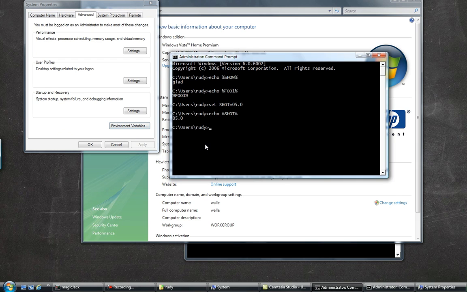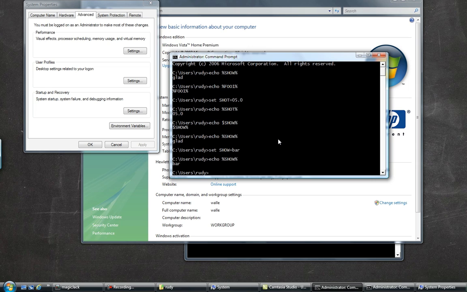You could have a bat file or an executable file to change things on the fly. For instance, right now if I do echo show, you see it's glad, and you could have a bat file that just does set show equals, and let's say you have another show called bar. Now if you go up and execute echo show again, now it's bar. So I've changed it dynamically. And like I said, you can do it through a bat file.